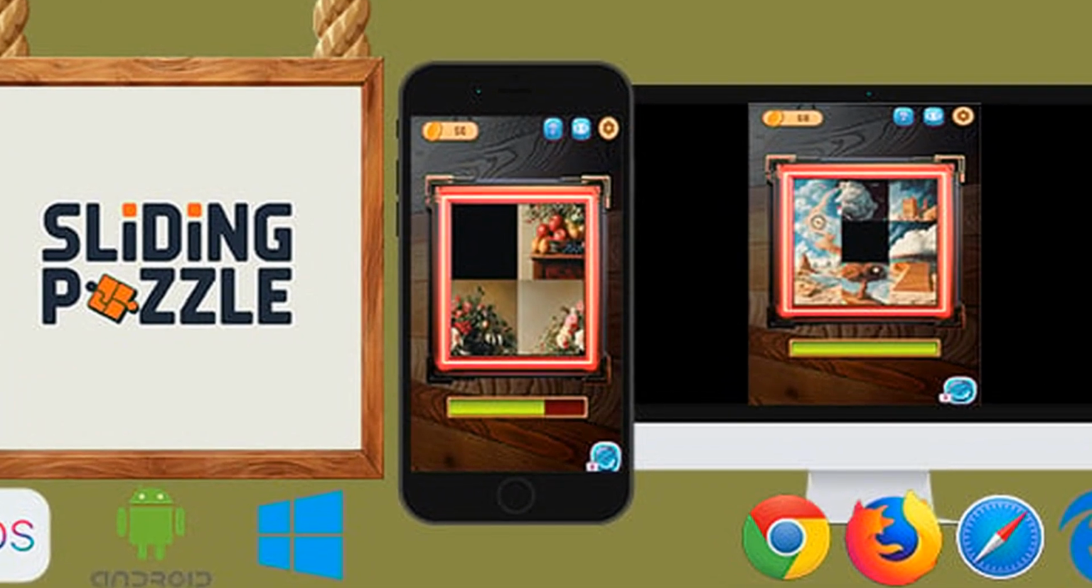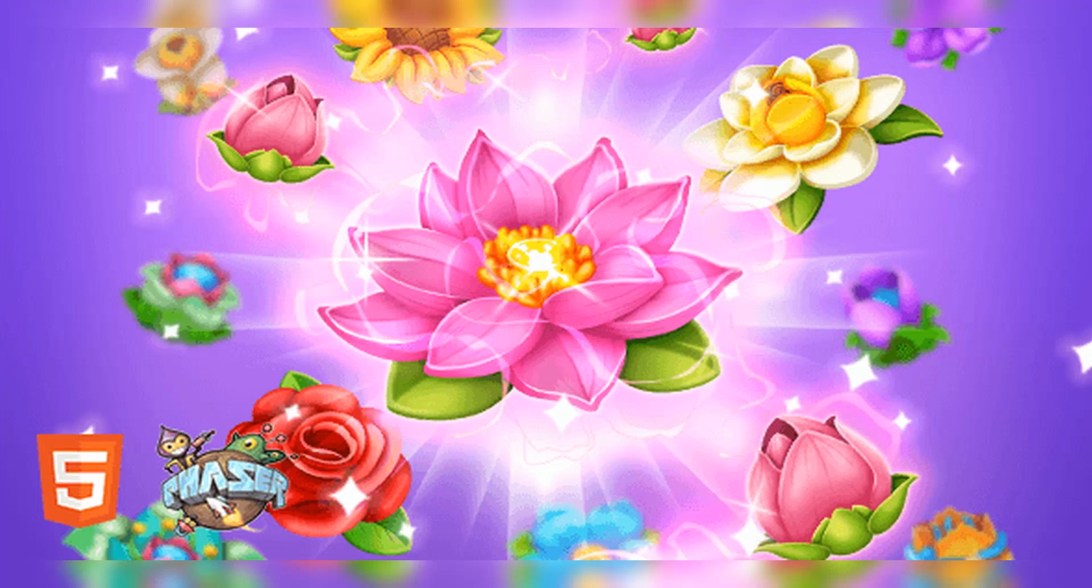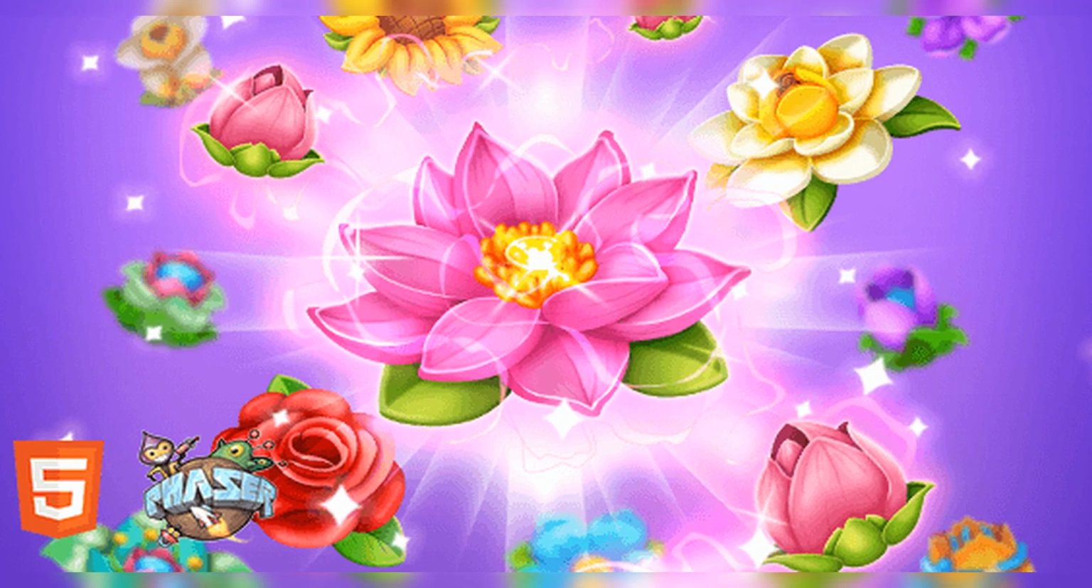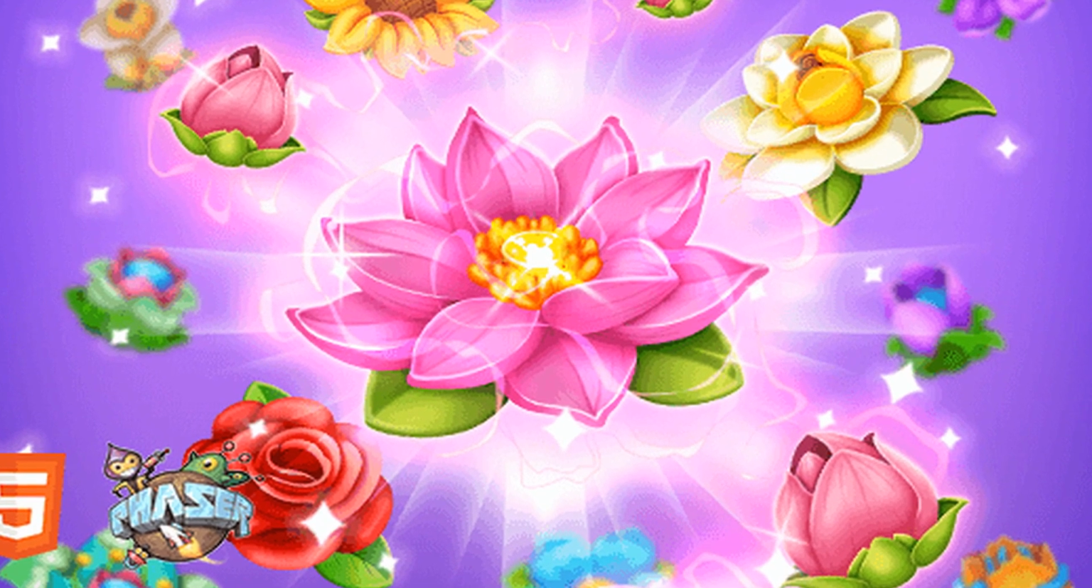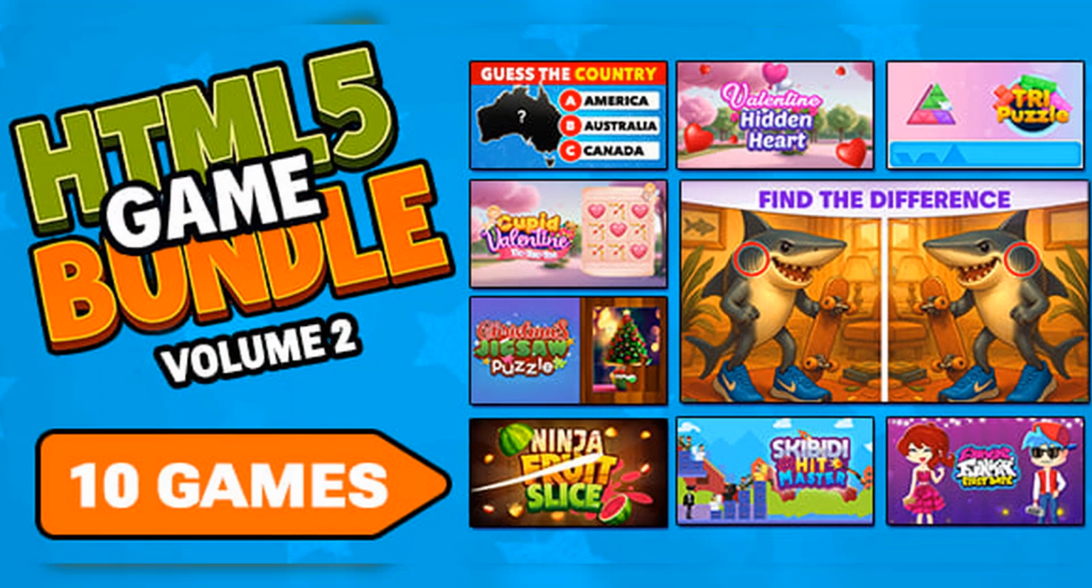Accelerate your game creation journey and start publishing exciting, revenue-generating HTML5 experiences today with confidence. Grab the Phaser 3 Game Bundle Volume 1 and truly transform your game development workflow.